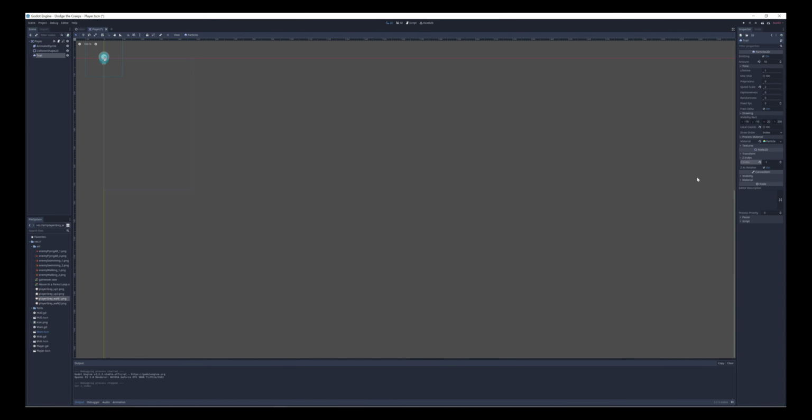If we set the z index to -1, that will put the particle trail behind the player. So when we run it now, you can see that the trail is behind the player. Excellent.